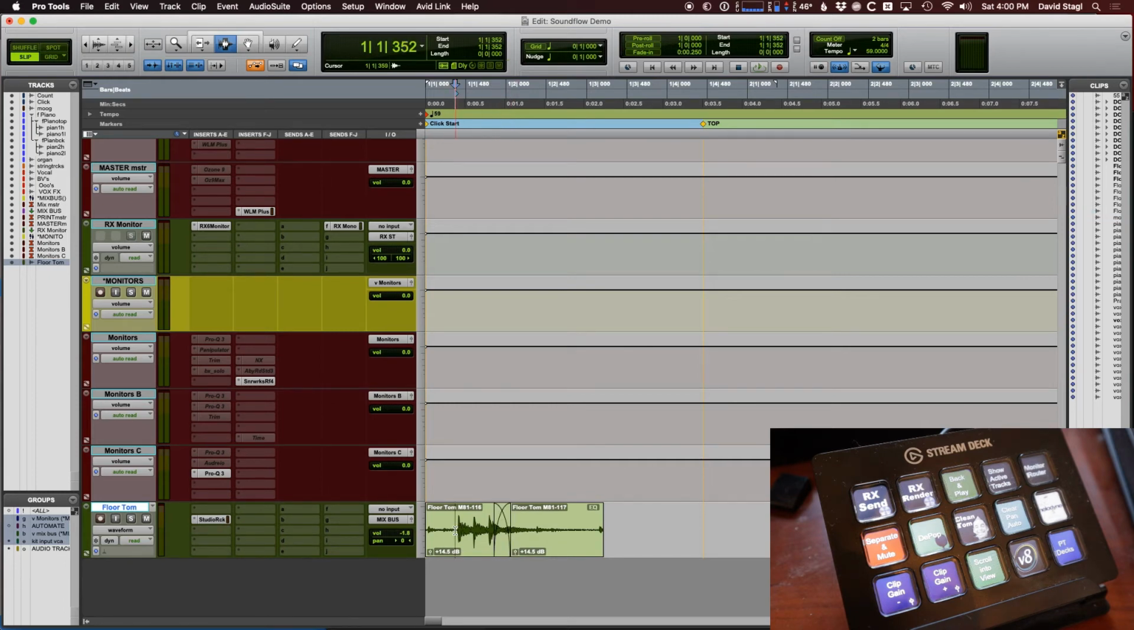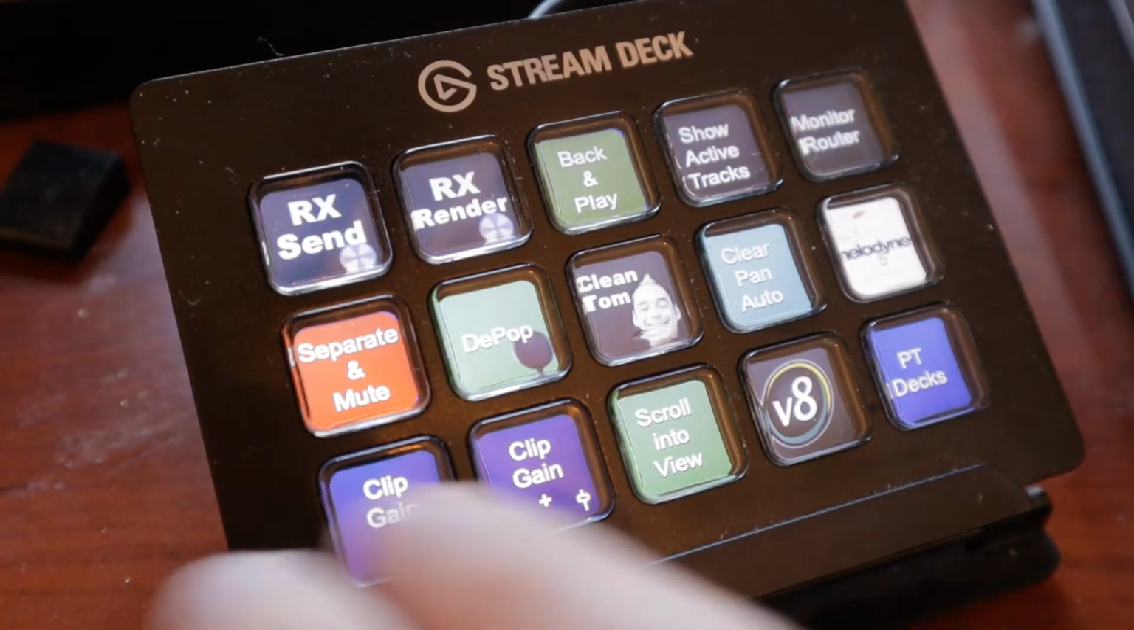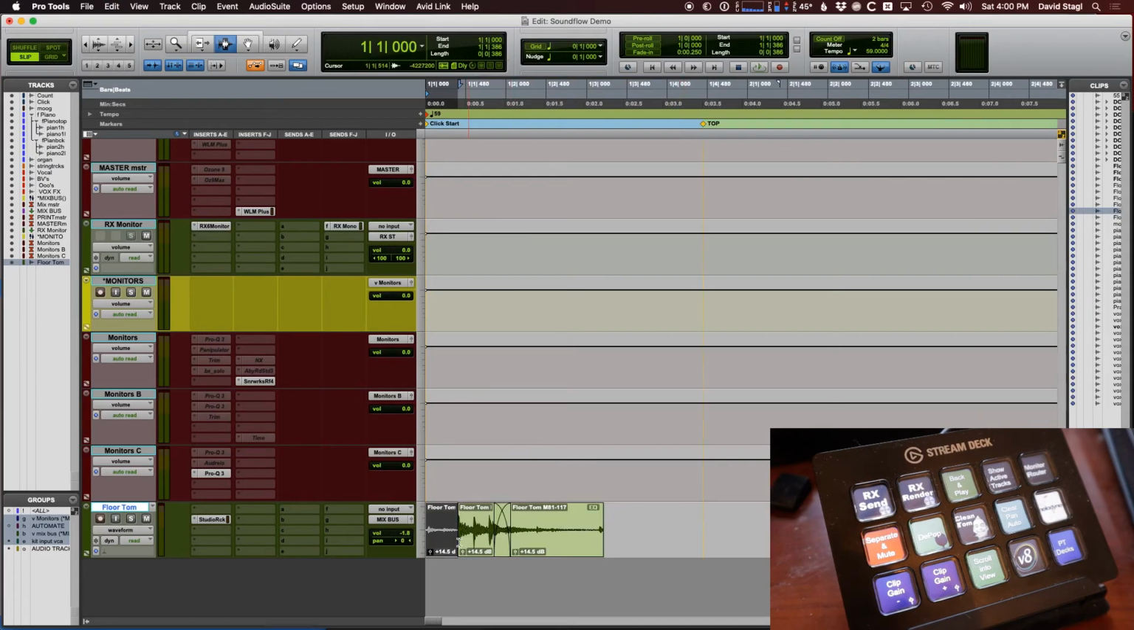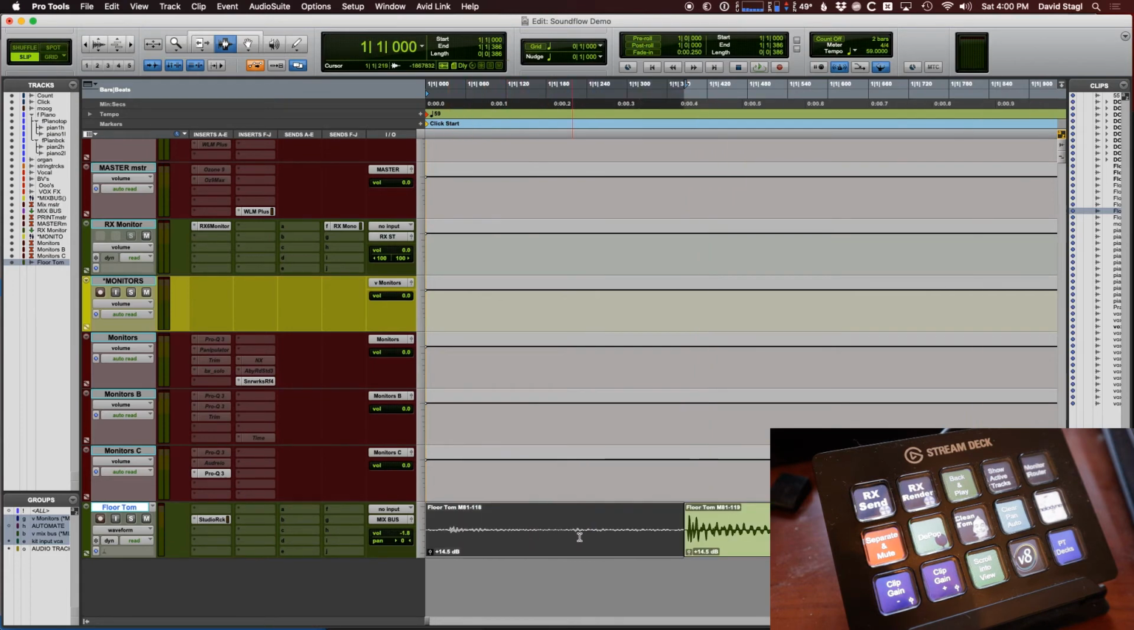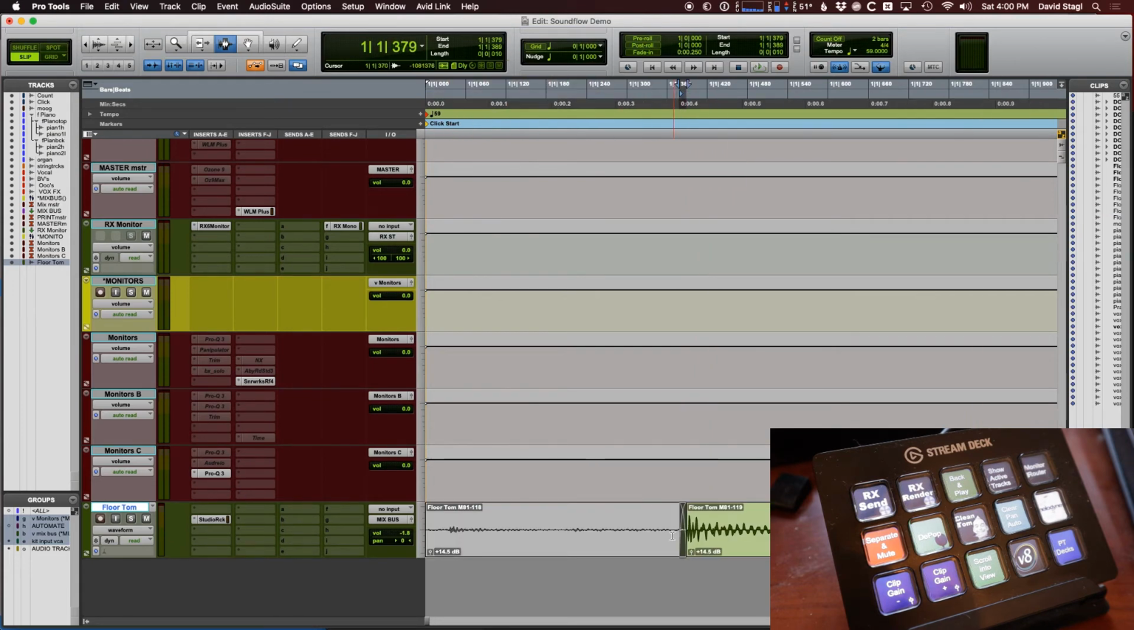And here's another one. I don't need this stuff at the top of this, so I'm going to separate and mute that. And don't need any of that. So here we go. Put that in with the overheads in a full mix and you have a clean tom.